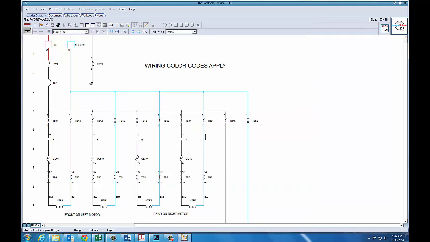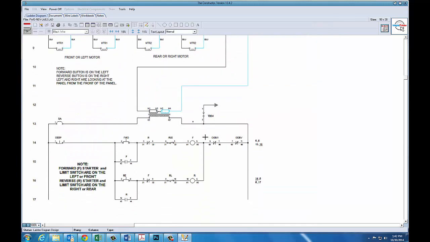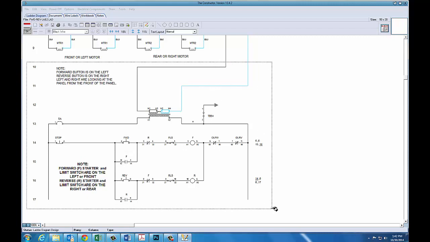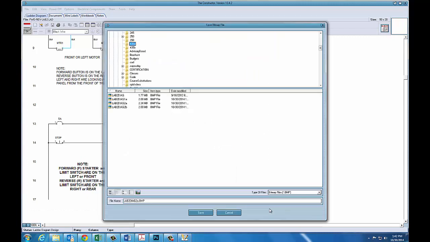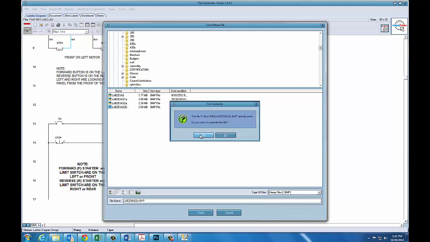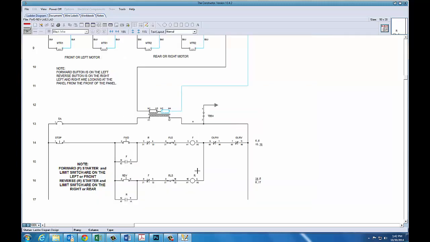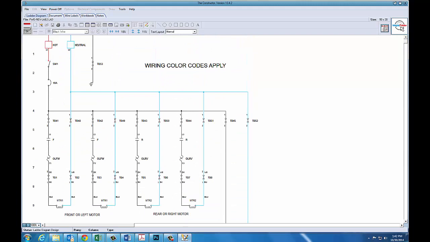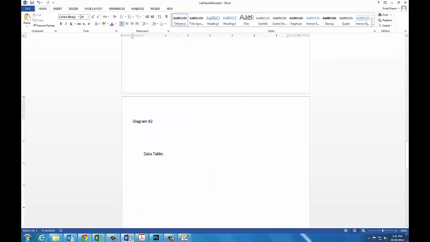Now while I'm here, let's go get the next 10 rungs. File, grab a diagram clip. There we go, spread it out. Got it. We'll call this one 2B. Yes, I'll overwrite the one that I have there. Okay, so I've got my 2 large diagram clips there. Now, come back to my lab report.